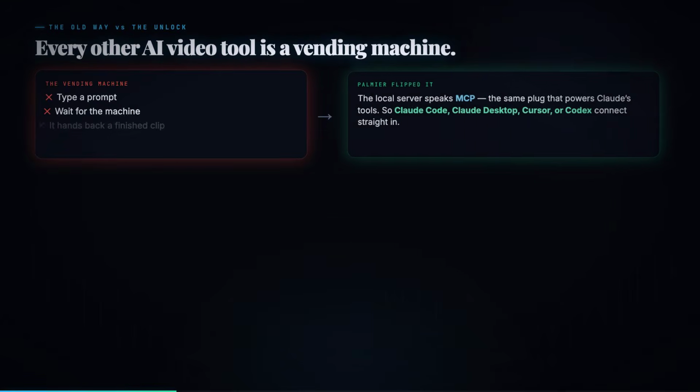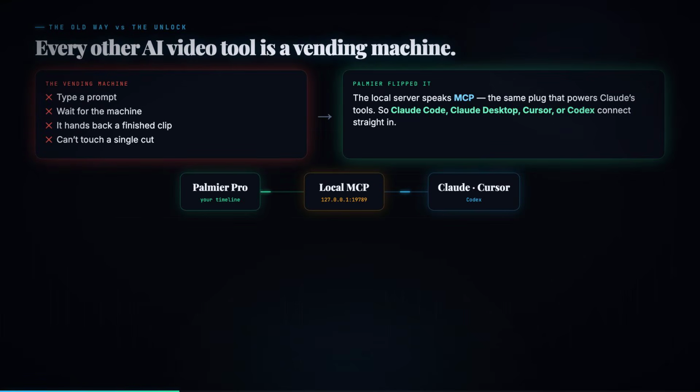To see why that is a big deal, look at how every other AI video tool works. They are vending machines. You type a prompt, the machine thinks for a minute, and it spits out a finished clip and hands it back to you. You cannot really get inside it. You cannot nudge one cut or move one clip without starting the whole thing over.